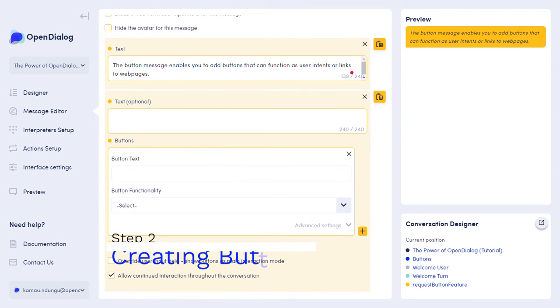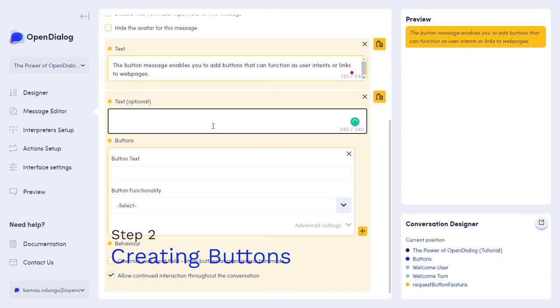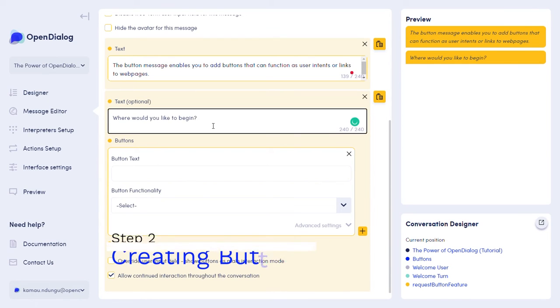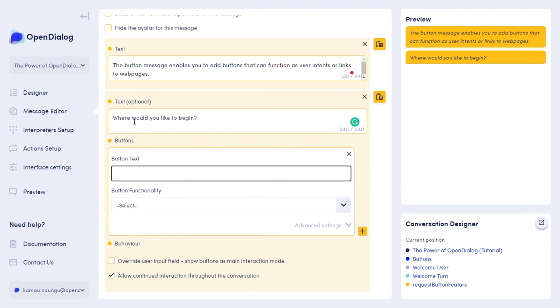Remember that our bot is entirely button driven. So now let's select Add Button Block. Then add a text prompt asking where the user would like to begin. Our first button will be the button functionalities button, and we'll name it accordingly.